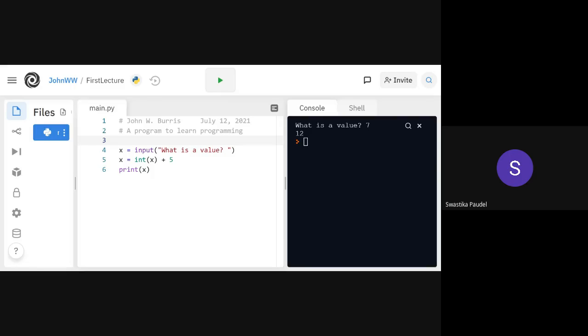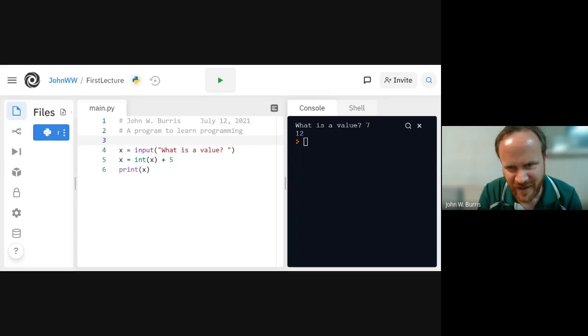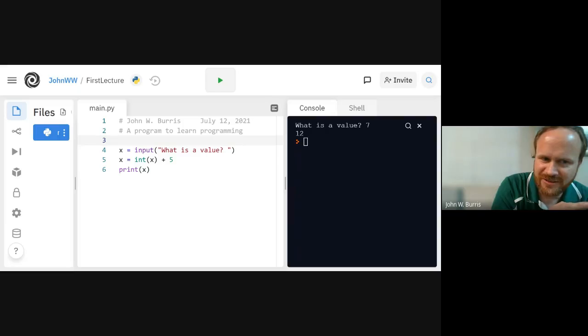The value that we give. Absolutely, which was 7. So it takes 7, adds 5 to it, and puts it into a variable x.